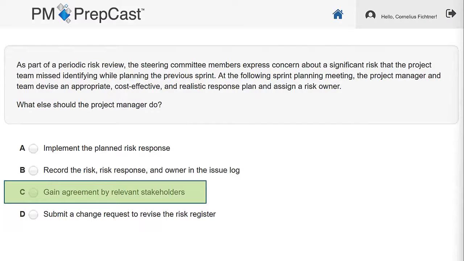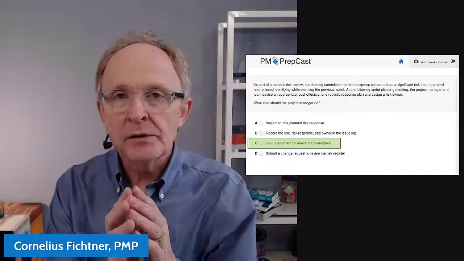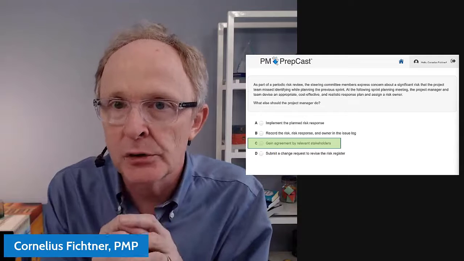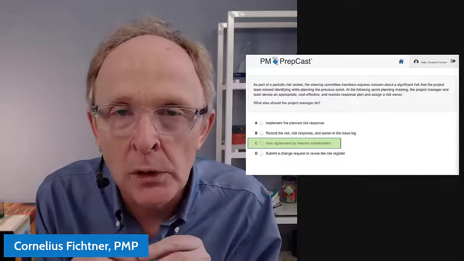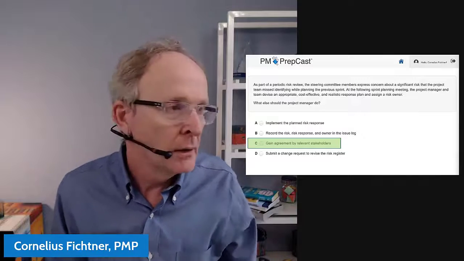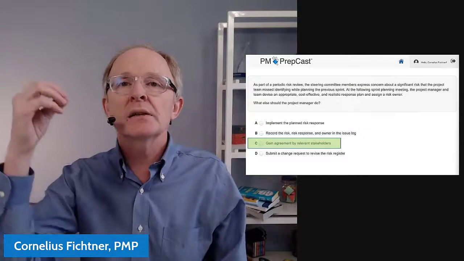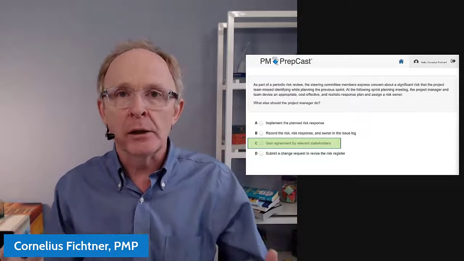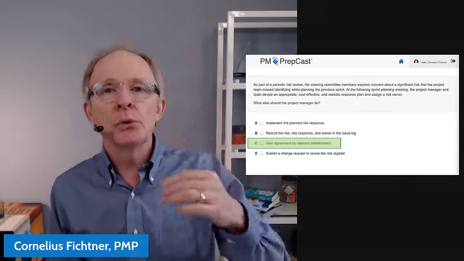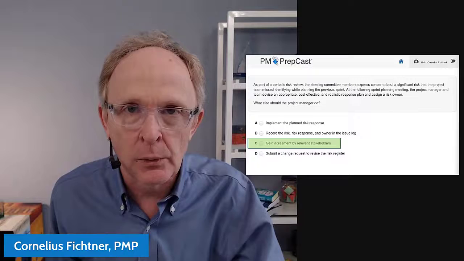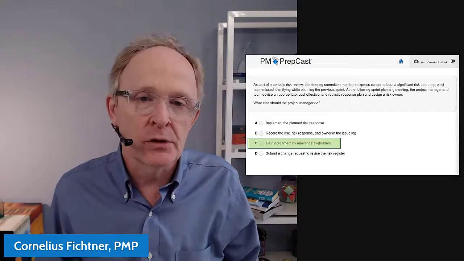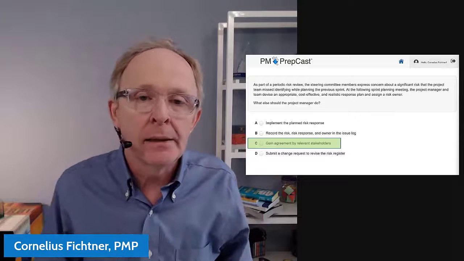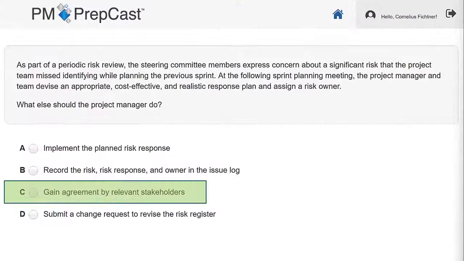Okay, so then why is D wrong? Why is submit a change request to revise the risk register wrong? D is wrong because the risk register is usually not under configuration control. You don't have to get approval to change the risk register. Just imagine you need to change a risk level or reassign a risk owner. Every time you make a change to the risk register, you would need to get approval from somebody. You do not need to submit a change request to make an update in a risk register. So that's why B and D are incorrect.